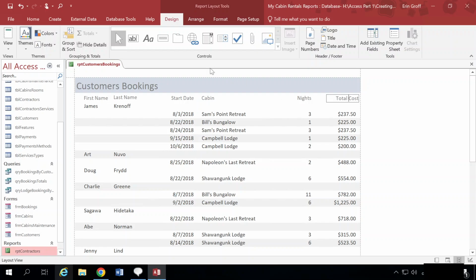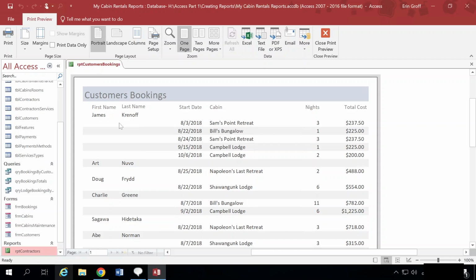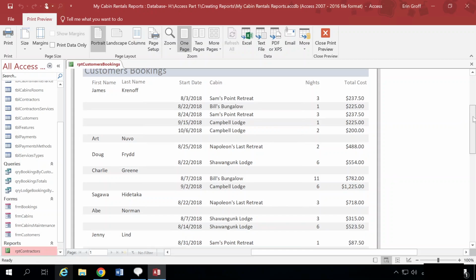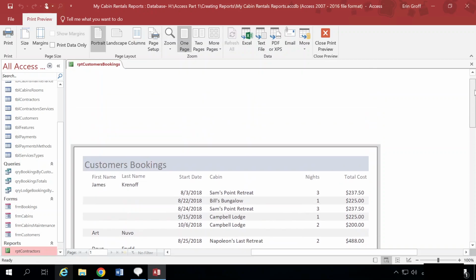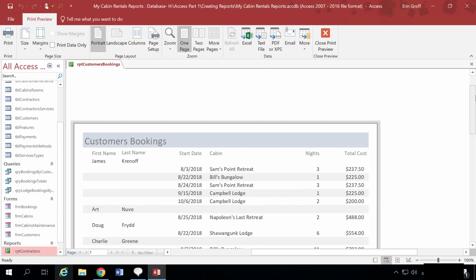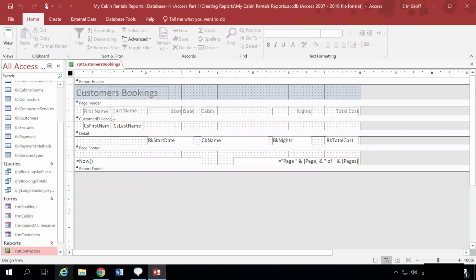All right, we're going to switch over to our print preview to take a look at how our report would look. Much better than when we started. And our boss suggests that the customer names would stand out better if they were bigger and bolder. So we're going to bold the customer names to make them easier to read. We're going to switch over to Design View.